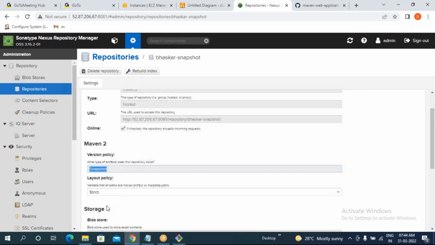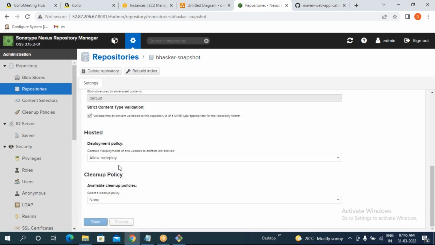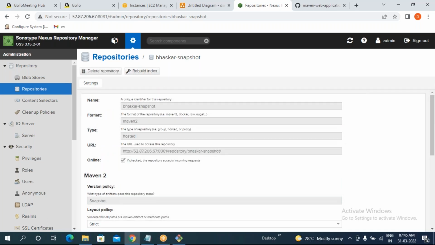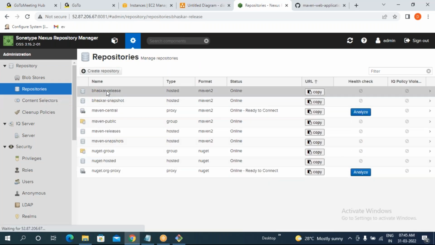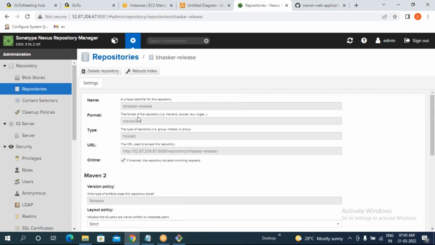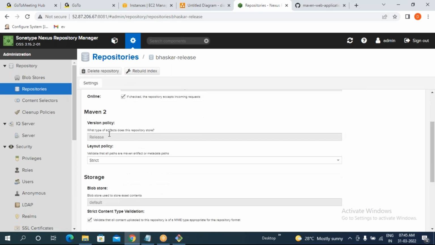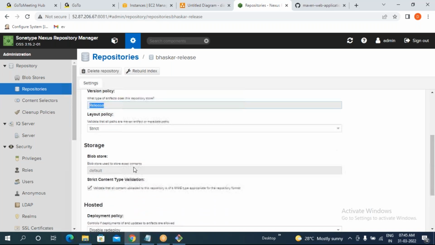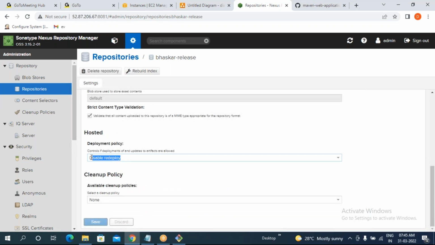Snapshot. Allow read reply only. Allow means multiple times to allow read reply. Correct only, then why is it not working? Let me check in the release. That is what I have given. Release. Disable reply, I have given correct only. Then why is it not working?